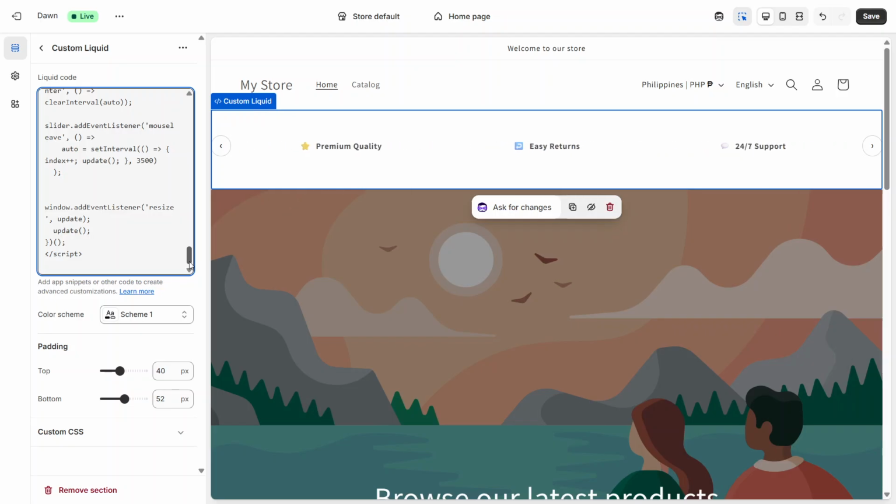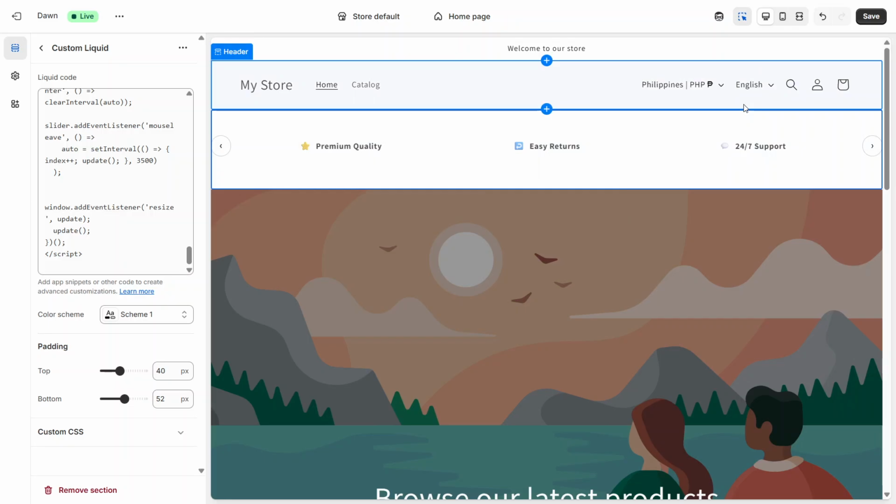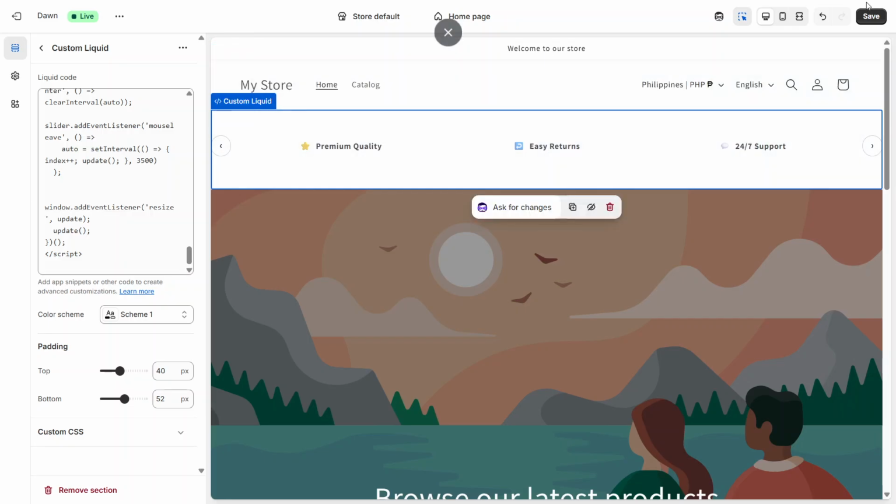Once the code is pasted, look at the live preview panel on the right side of the editor. You should now see your new icons with text slider in place. Take a moment to check how it looks on desktop and mobile previews and make any content tweaks you want. When you're happy with the layout in motion, don't forget to click Save in the top right corner of the editor. That will publish the new slider to your live store so your visitors can see it in action.